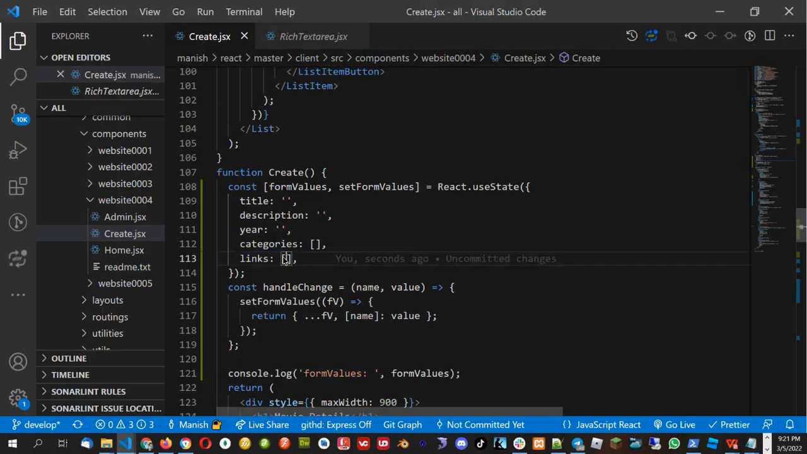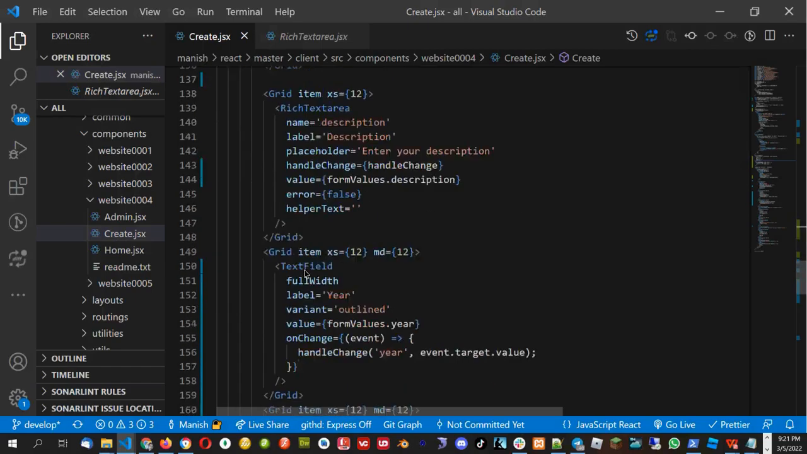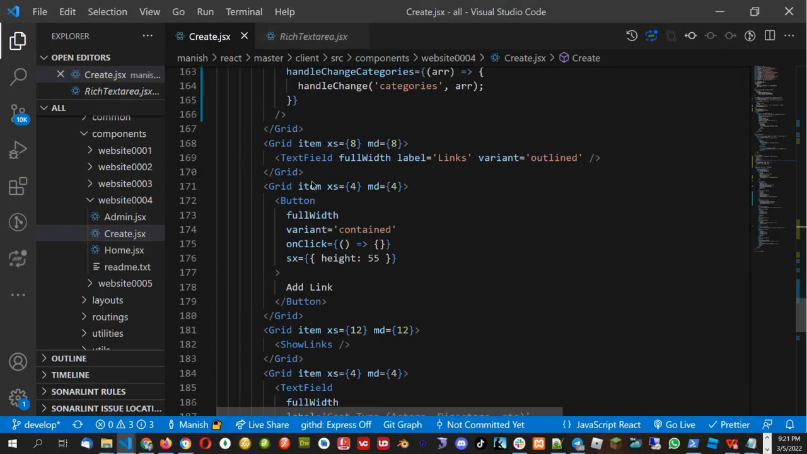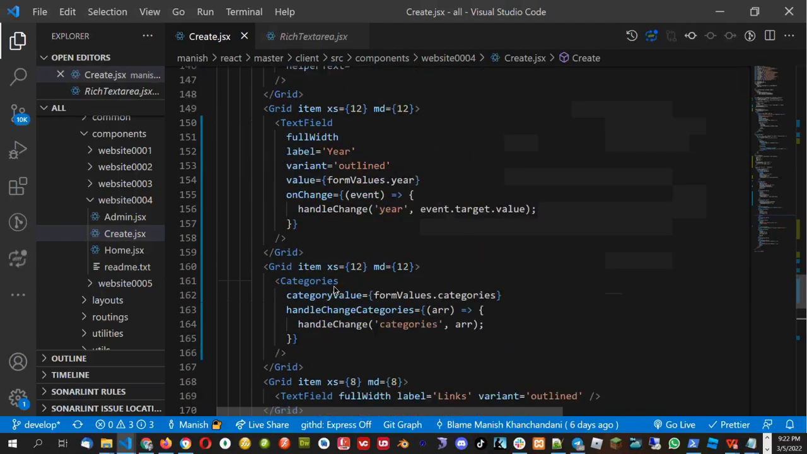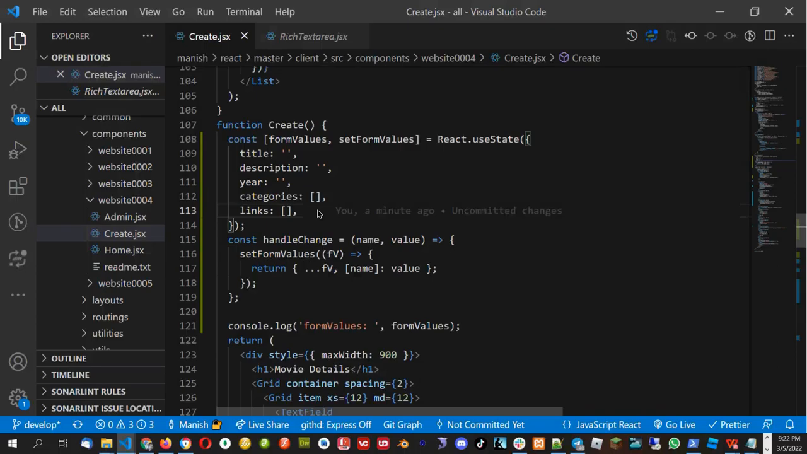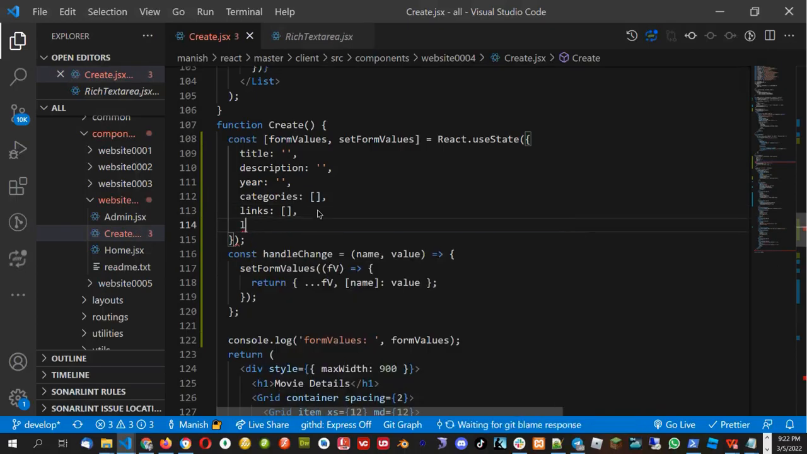So this links will be the array which will go into the database, but I need one more field name which I will use when the user types here, because he cannot directly type in the links array. So we need to put a temporary variable here, and when someone clicks add link, we will update this links one. So for the temporary variable, I will just create another name called link. This link the user will put, and when he clicks that button, I will update this links with this value, and I will empty this value here. So let's try to do that.